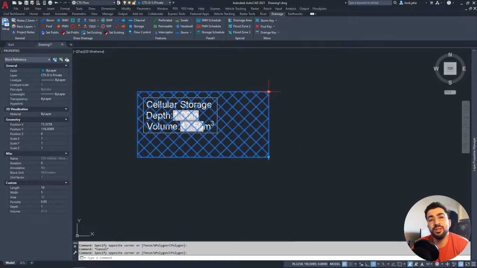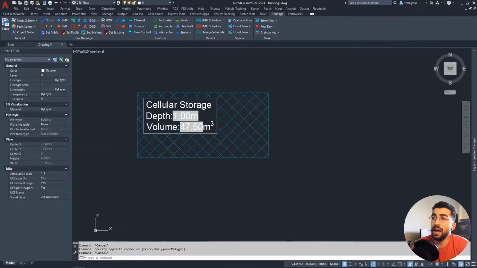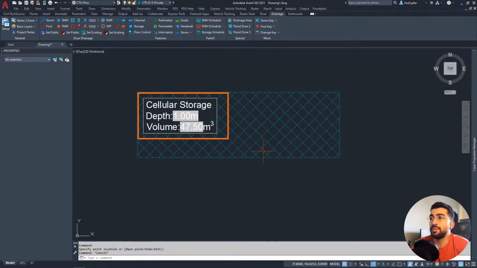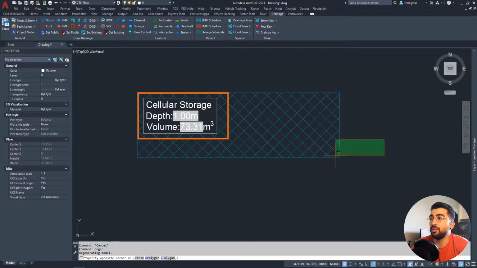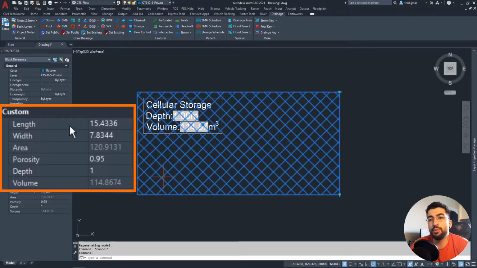Now, it is pretty similar to the permeable paving block video that I've done previously, but we have added some extra feature. For example, this M text, which updates automatically the volume, so we won't have to calculate it ourselves. In addition, we have the same parameters as the permeable, which is length, width, area, porosity, depth, and volume.